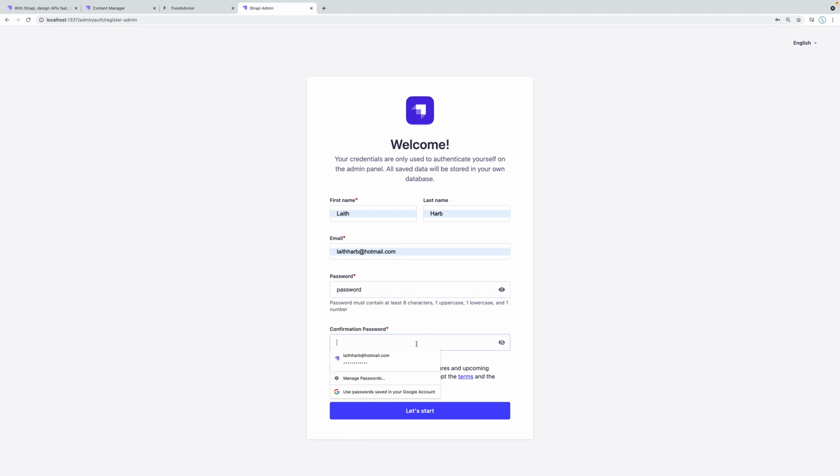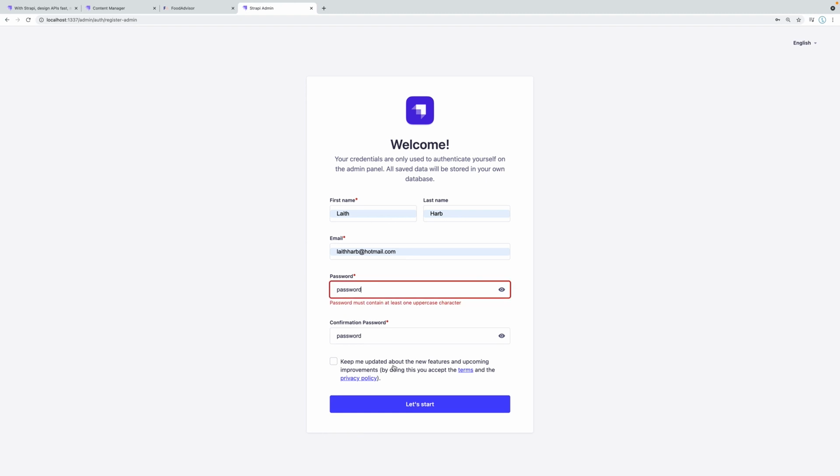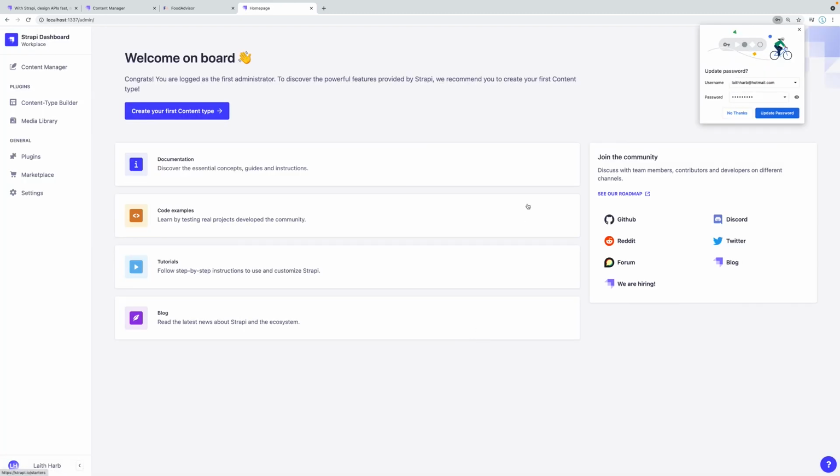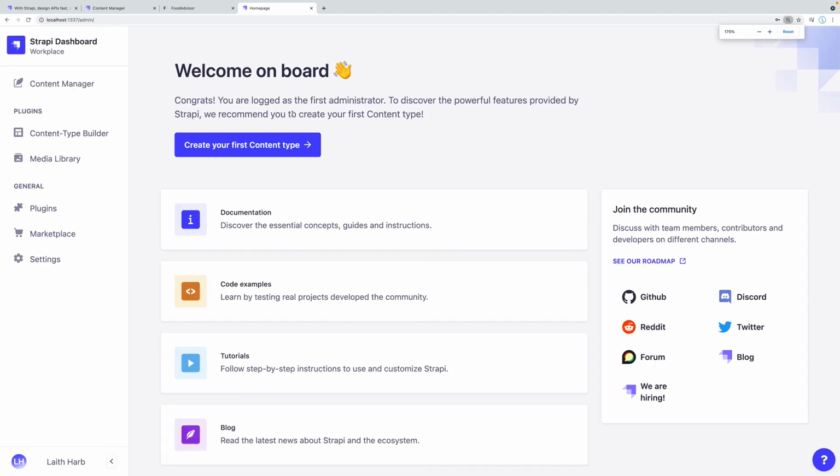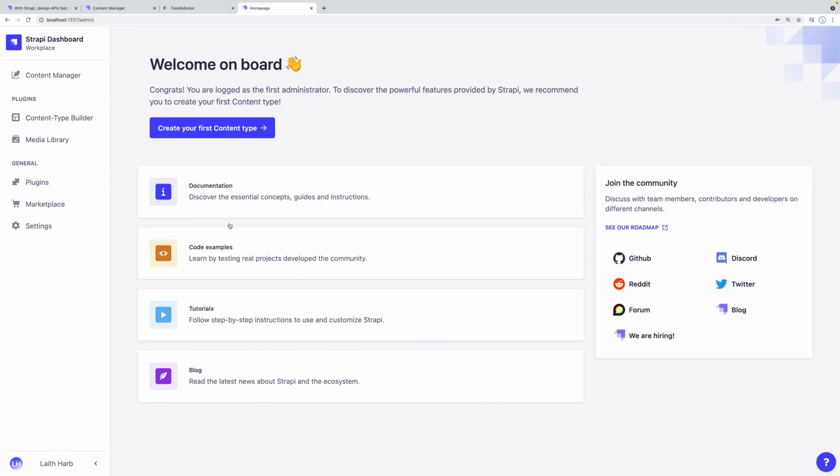I'll show you that it's password for some reason. And then, you know, you can also keep me updated, blah, blah, blah. Let's not do that. And okay, very weak password. So let's change that to capital case. And then must contain one number. Okay, there we go. And once you do that, you can see here that you have access to the Strapi dashboard. How terrific is that?